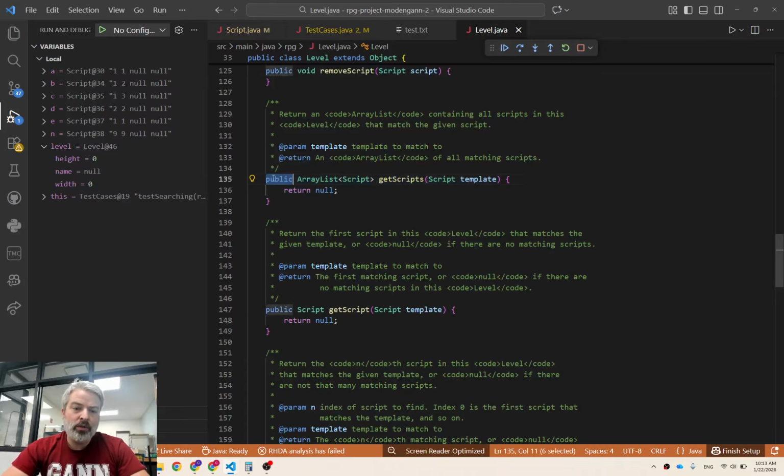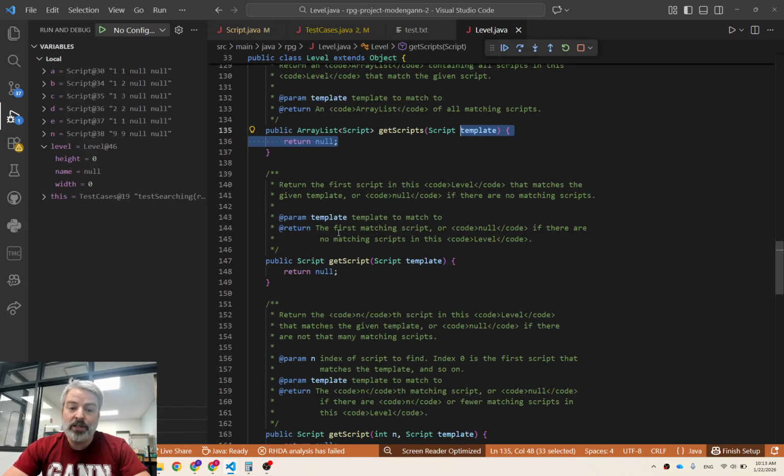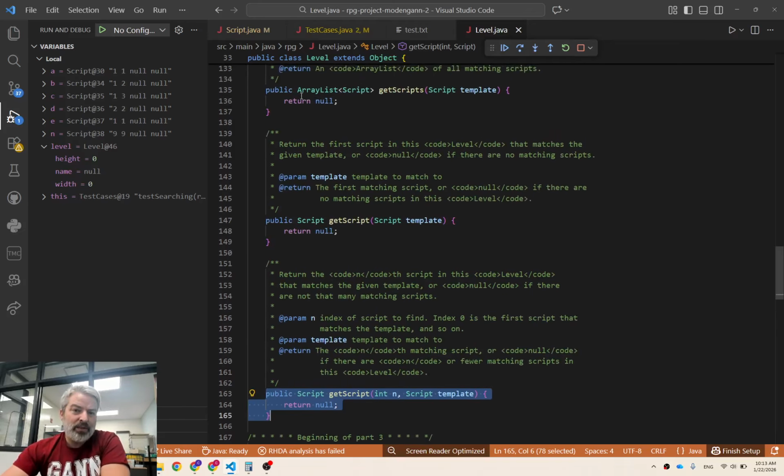So what this thing will do is look through my array list and find all of the ones that match this template. And you'll notice I'm using that word match, right? Because you already coded out something for doing a match. So you should use that in your code. So that's the first one. Get the first one that matches, get all the ones that match, and then finally, this is get the nth one that matches. These are all kind of similar. This is like getting all the scripts.